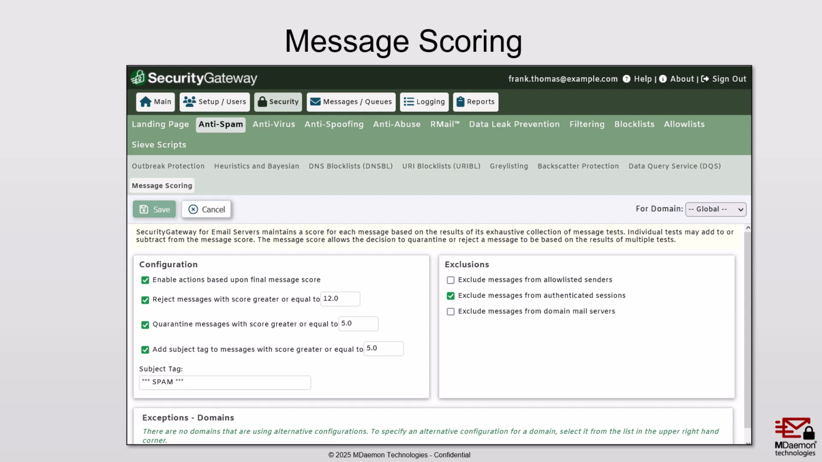And under the anti-spam menu, if you select message scoring in the next level of navigation down, this is going to give you options for enabling actions based on final message scoring. Now, this takes into consideration the scoring values that are added by other security features in Security Gateway, not just the spam filter and SpamAssassin.